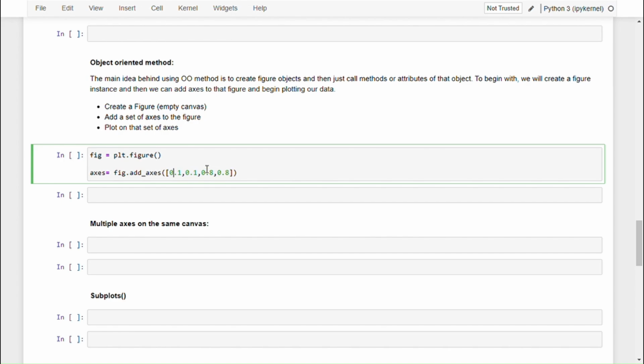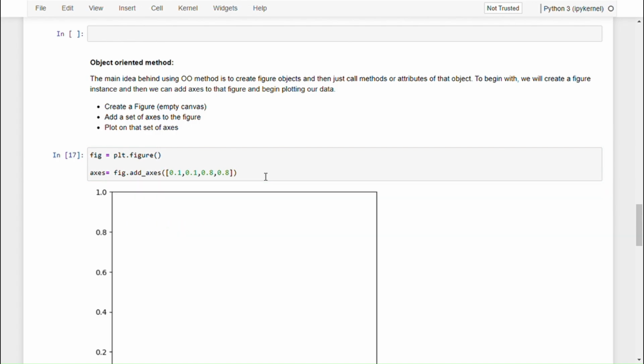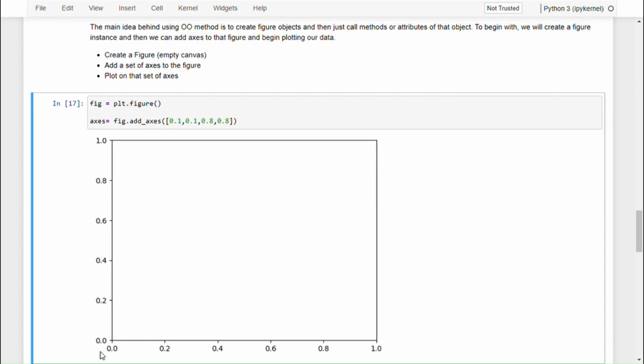The first one is for the bottom left corner of the axes. This will be the distance from the left. Next is the distance from the bottom. This is the width of the axes and this is the height of the axes. All of these are between 0 and 1. These are the percentage of the canvas which you want to include within your axes. So let's run this and see what this gives. So here, let's see this bottom left corner of the axes.